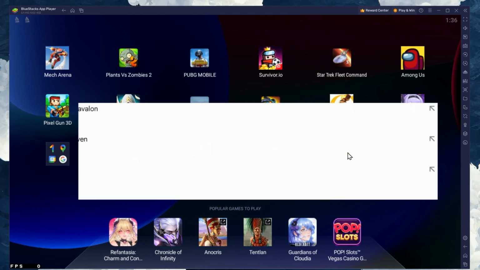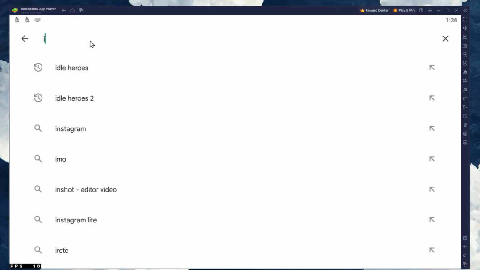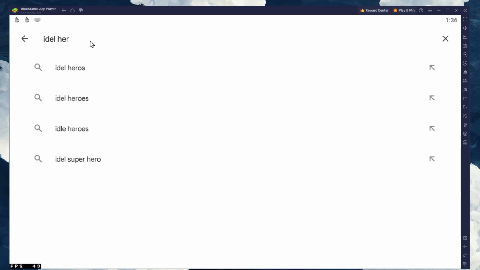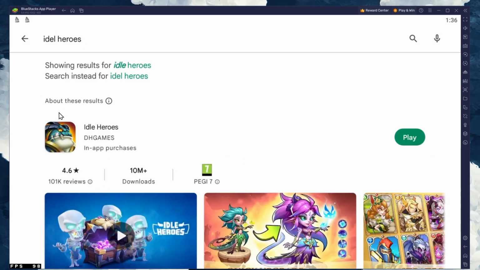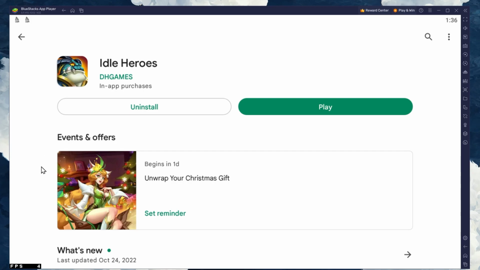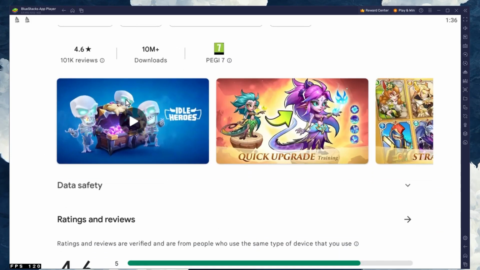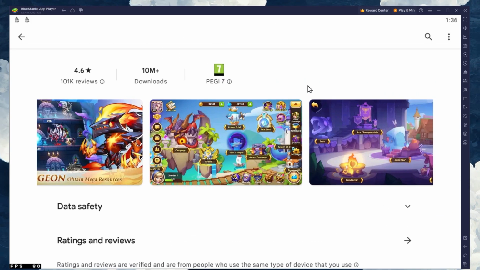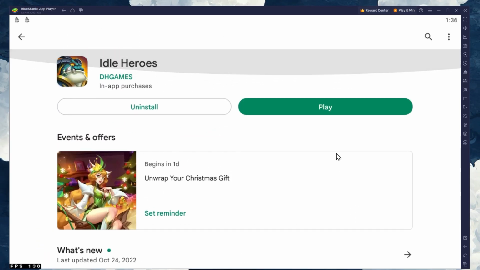Next, open up your Play Store and ensure that you're logged in with your Google account. Search for Idle Heroes and download the game to your BlueStacks emulator. This might take a few minutes to complete, depending on your network connection.